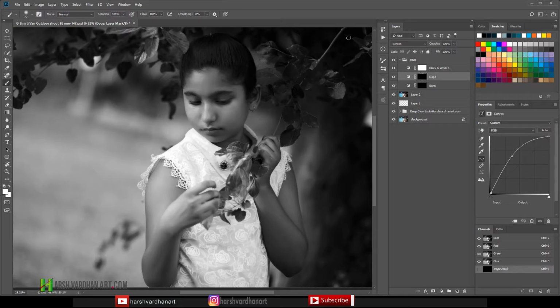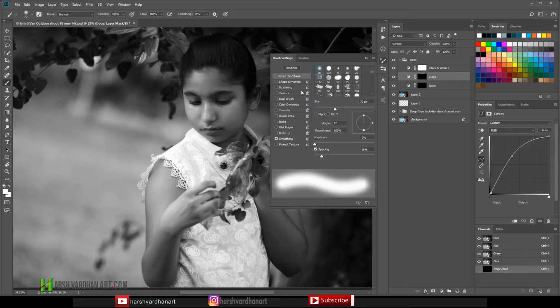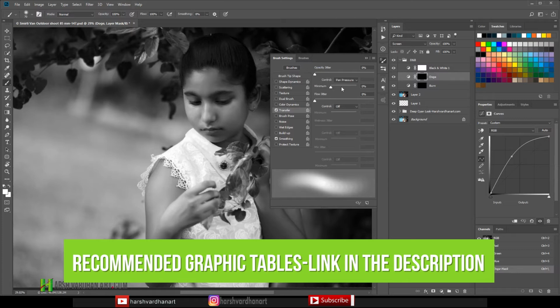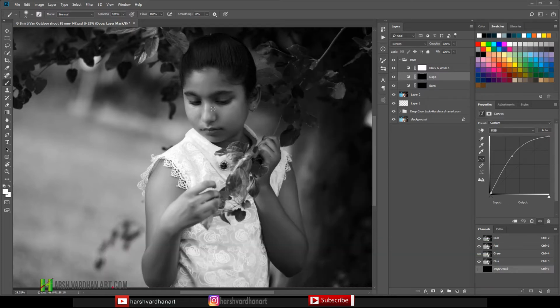with low opacity, and make sure the color is white. So the opacity should be around 10%, but if you are having a pen tablet or graphic tablet, just select the transfer and select the pen pressure, and then start painting on the highlights everywhere, on the face, on the body, on the dress. So let me just quickly do this so that you don't get bored.